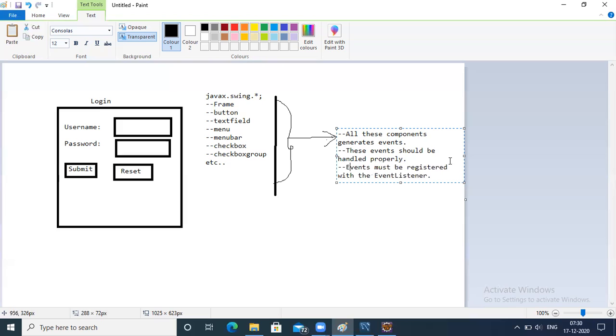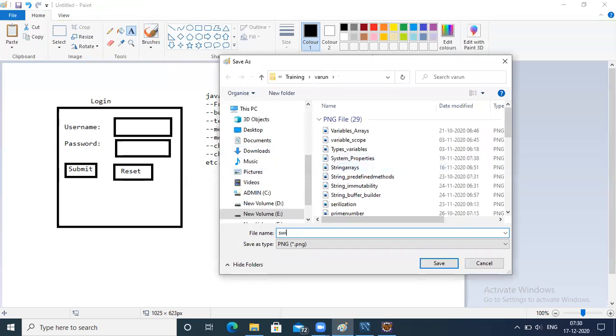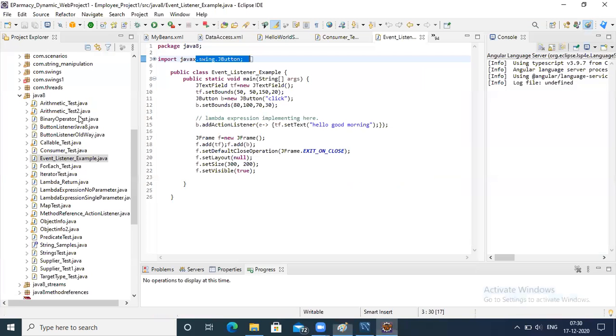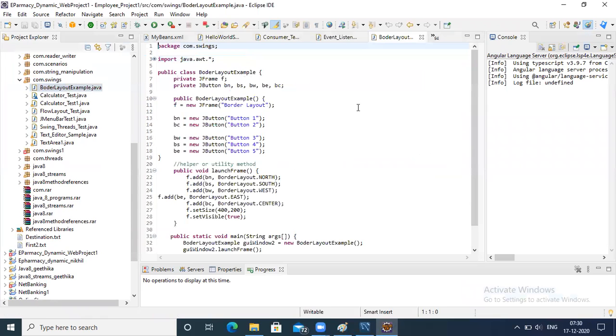Events must be registered with the event listeners. Okay. So let me say this is Swing. All right. So as a sample, let me show you the applications. Okay. So this is one simple Swing application. Public class BorderLayoutExample.